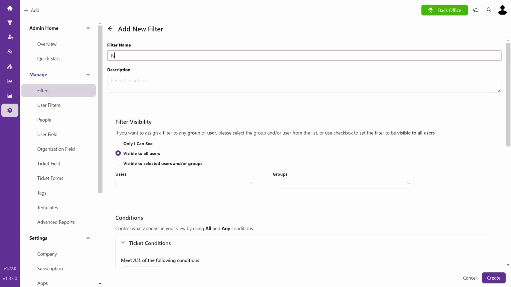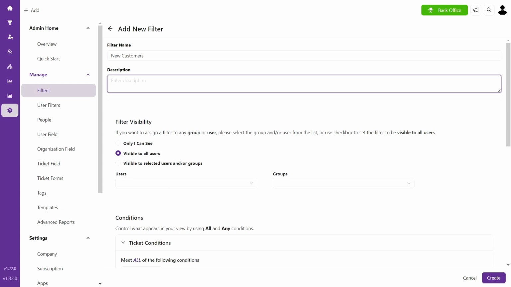We choose the appropriate title for our filter. Then we can add a description for the people who use our filter from the section just below. The description we add should explain the features and scope of our filter.